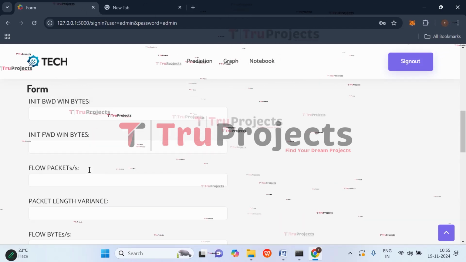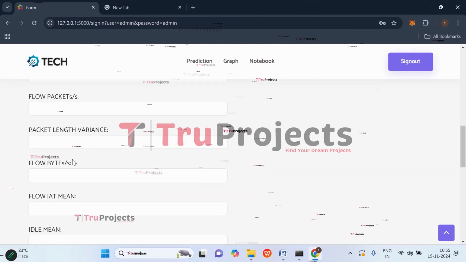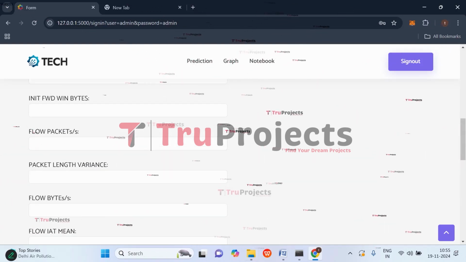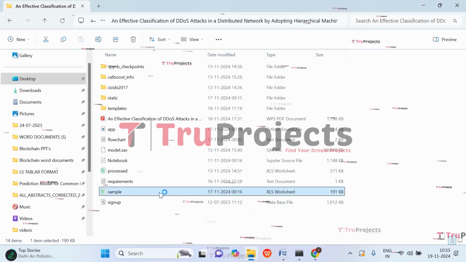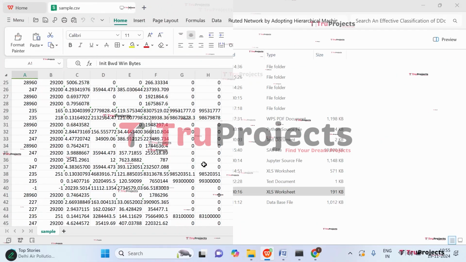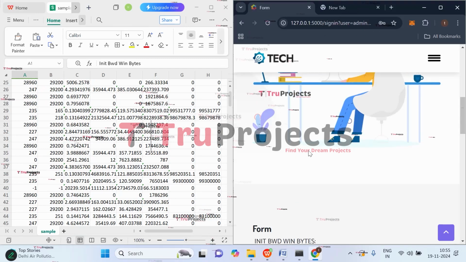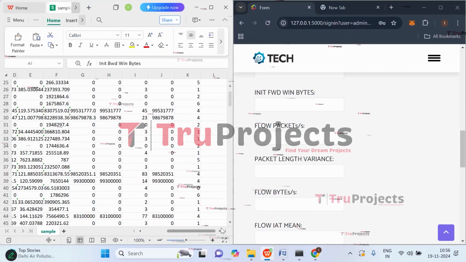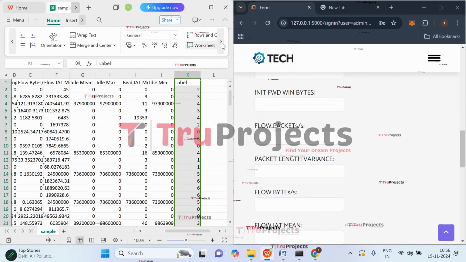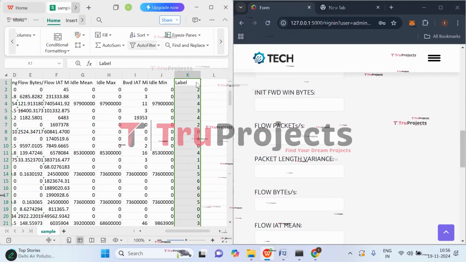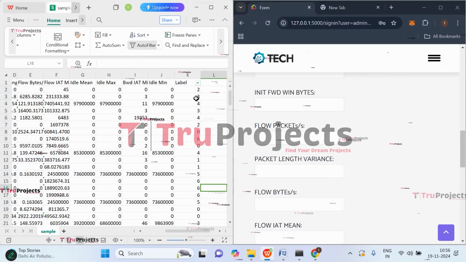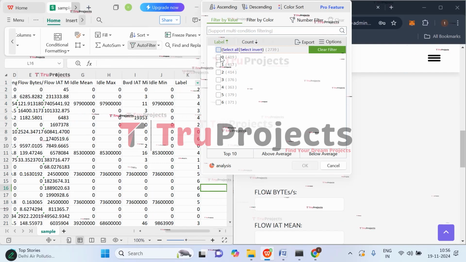So these are the parameters that we are supposed to enter. We got all these parameters right. Now let's enter them. For that, let's open the sample file in which we have test cases. So these are the test cases that we will be entering. Here we have different types of attacks. So let's apply a filter to this label column. So here we have a total of 7 types of attacks. Let's try one by one. So first, let's try with the zero class label.